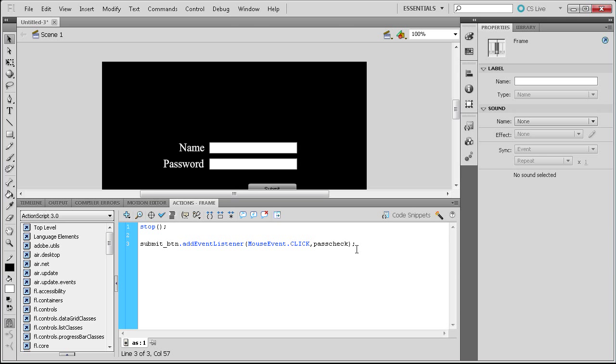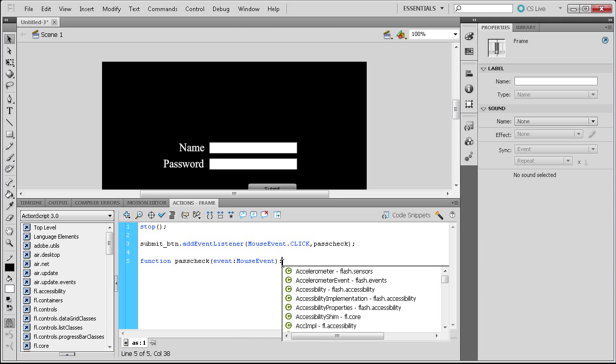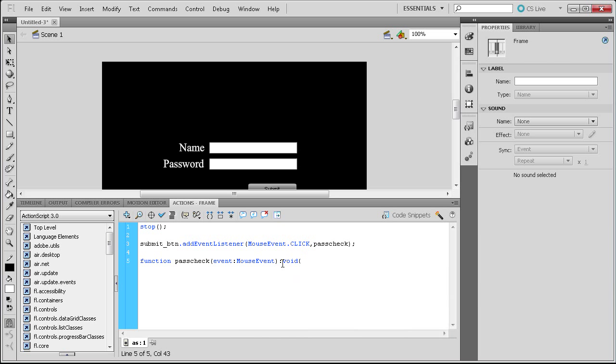So now what we can do is just hit enter a couple times, and then we're going to write the function pass check. So we're going to say function space pass check, and then open parenthesis, close parenthesis, and inside of the parentheses I'm going to put event colon and then mouse event, and again capital M capital E on that, and then outside of the parentheses we're going to put a colon, void, open curly bracket, hit enter.